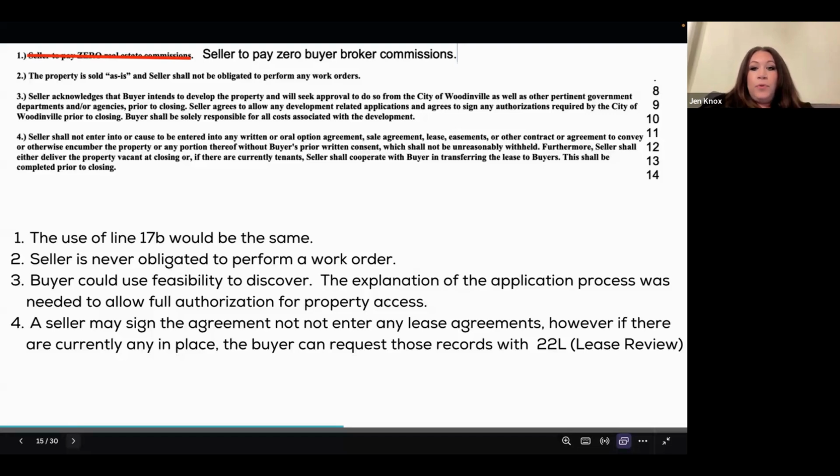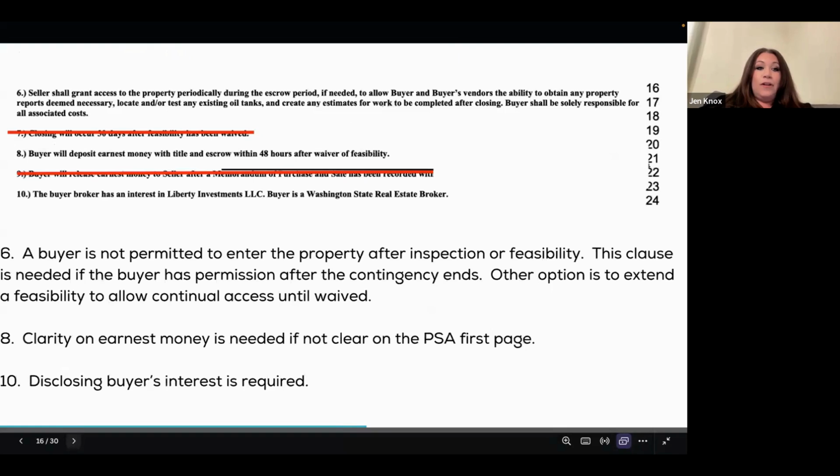But what I wanted to point out here is that if there truly is a lease already in place, there is a form for us to make sure that we are allowing that buyer to review all aspects of that lease. And I just wrote down it was 22L. Like I said, I don't know the situations behind some of these, but wanted to bring to light, if we're going to be drafting verbiage, there may be spaces where it already exists.